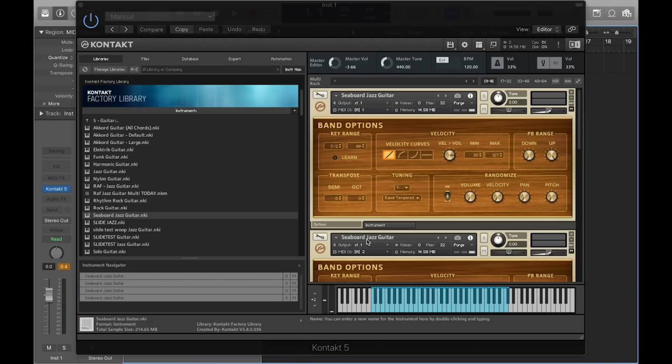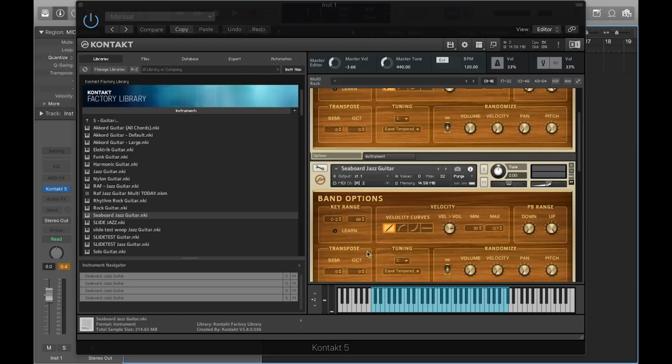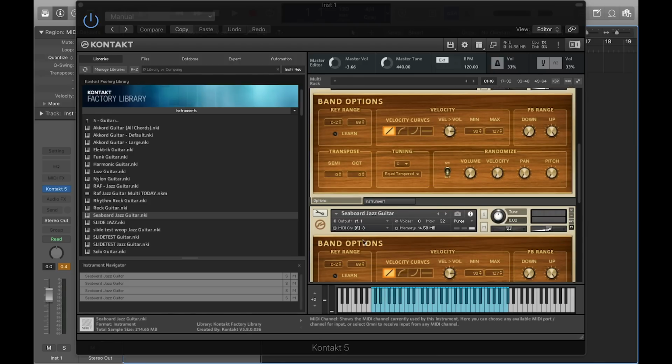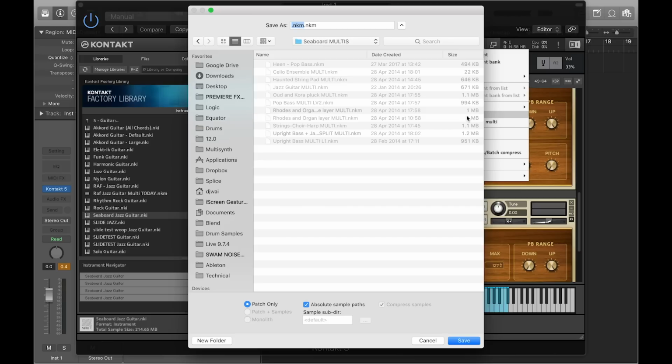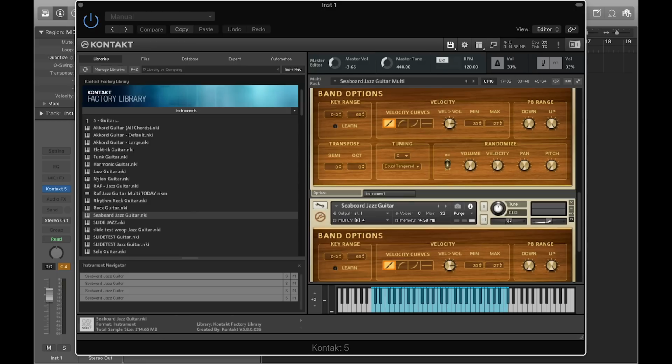Make sure that each preset is set to receive a distinct MIDI channel. Now, let's save this multi by clicking the Save icon and selecting Save Multi As. Once it's saved, you can quickly load the multi whenever you need it.